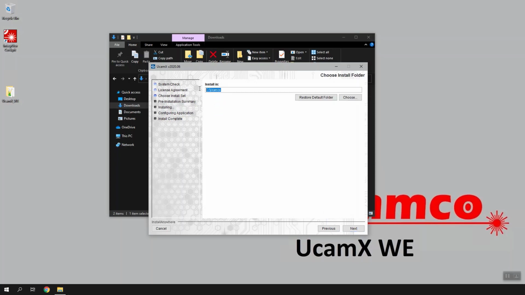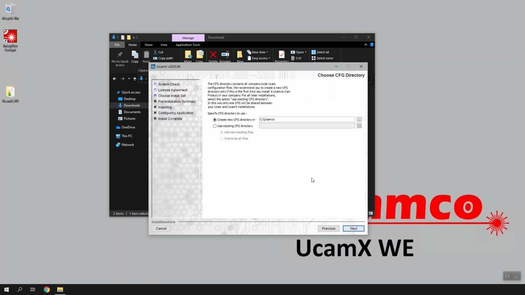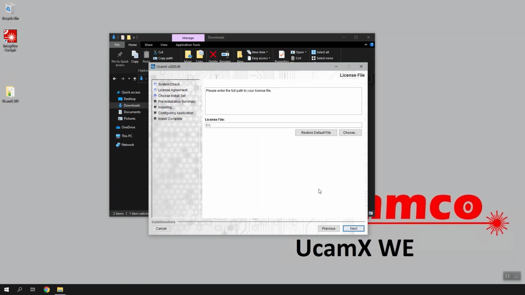Where do you want to install it? Install it in C:\Ucamco. That should be the default. If it's not, type that in. We're going to create a CFG directory. Just take the default, create a new one in Ucamco.